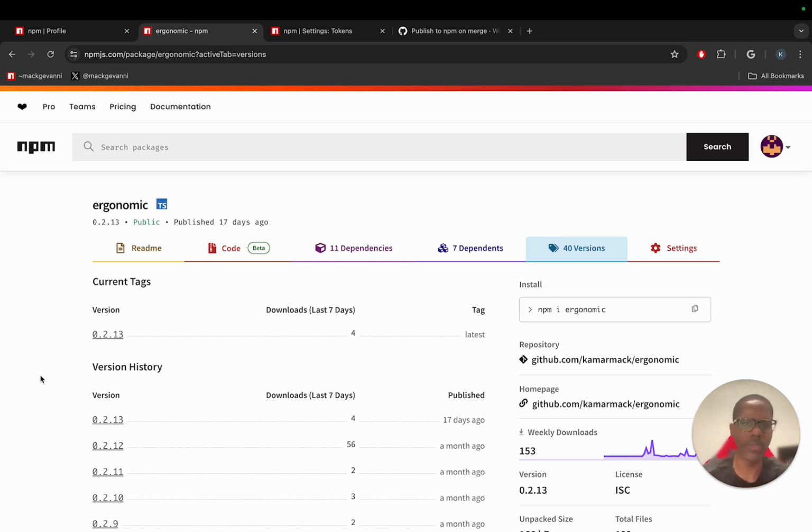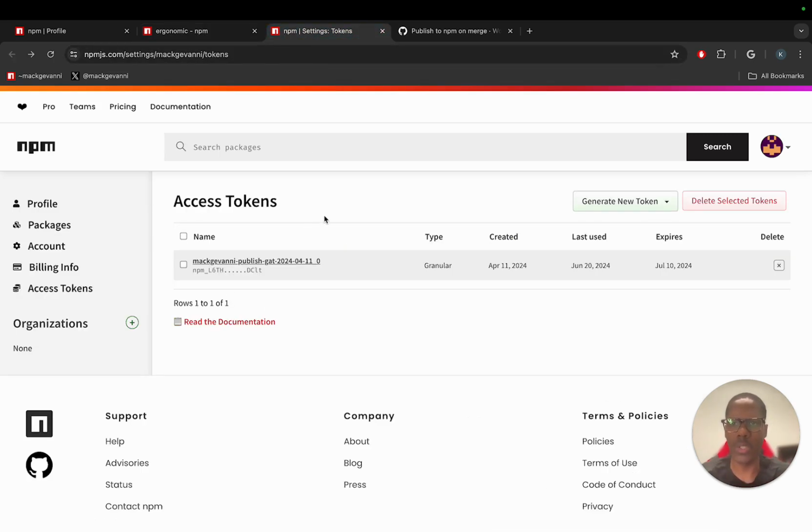You'd have bots publishing versions. It'd be a nightmare. So the way that you get around that is you create access tokens. And so this was one of the steps in actually deploying an NPM SDK. You have to go into your NPM account and create access tokens.